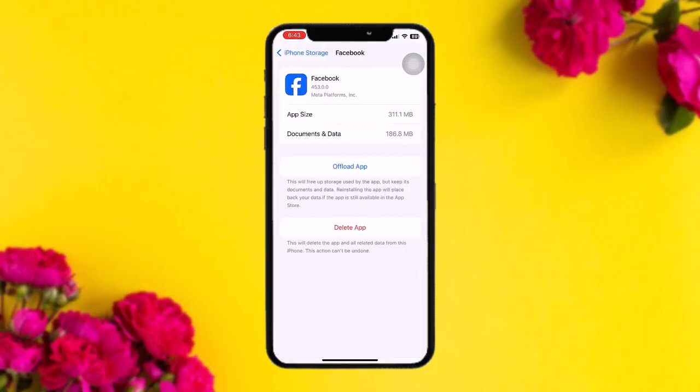And once you're inside here, tap on offload app, and what this does is it resets the app by clearing all the bugs and glitches that are present in the app which might be causing the issue. And next, tap on delete app, and once that process is complete, try again.